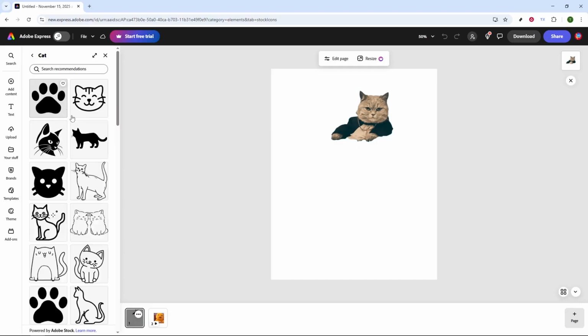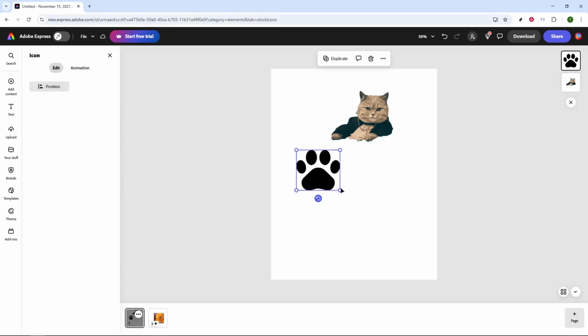Now, you can drag it around to reposition it wherever you want on your canvas. Use the corner handles of the icon to resize it to your desired dimensions. This gives you the flexibility to experiment until it sits just right with your other design elements.